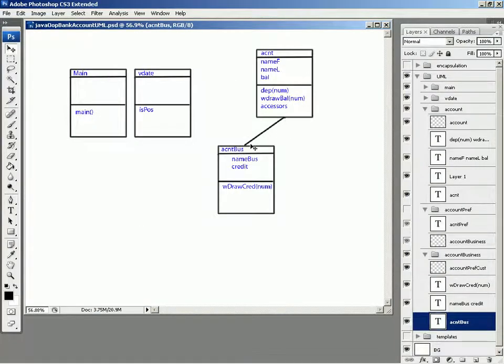But how exactly do I make the link between these? Now listen carefully. My account business sub or child class inherits all the fields and properties, methods and behaviors of my account super or parent class. We do that later. Don't worry about it. So let's create our last class, validate, which is called vdate.